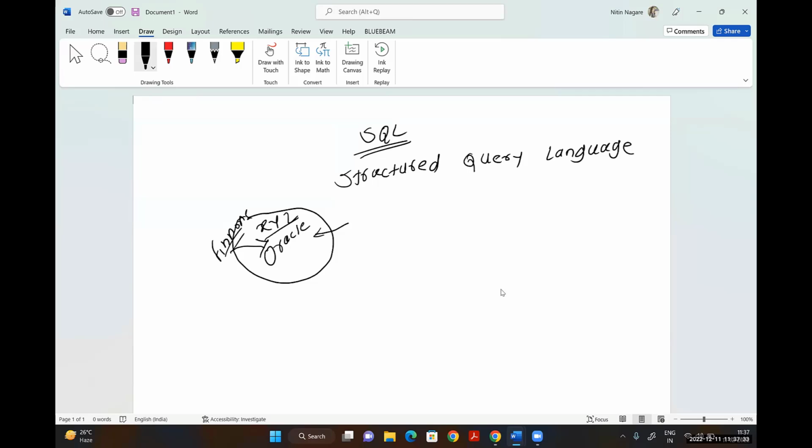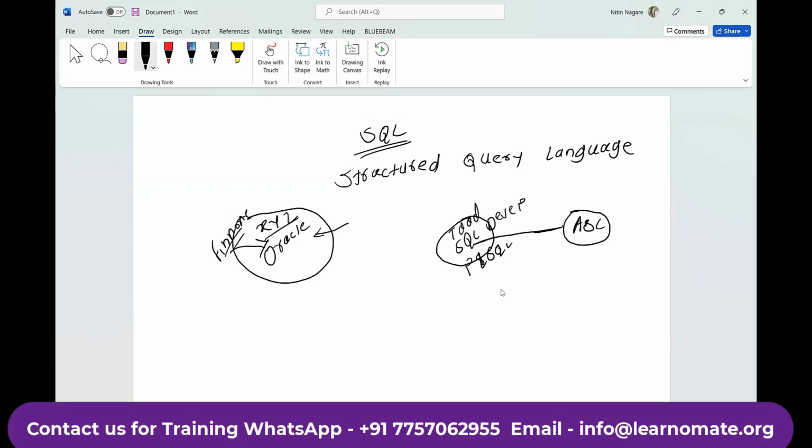Here the language comes into the picture to communicate to the database. Suppose this is a user, an ABC user. He has some application in between. That application might be anything. That might be a developer application like Toad, a SQL Developer, or a PLSQL Developer. These are the developer applications.